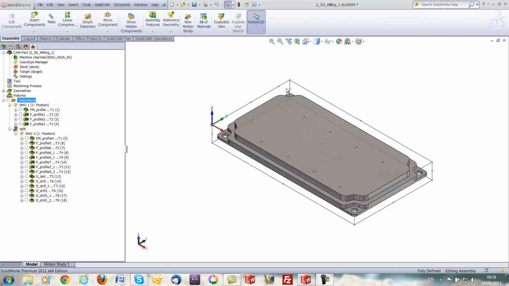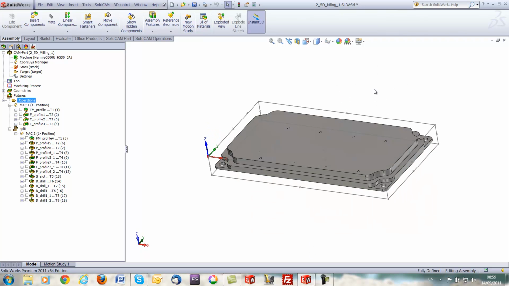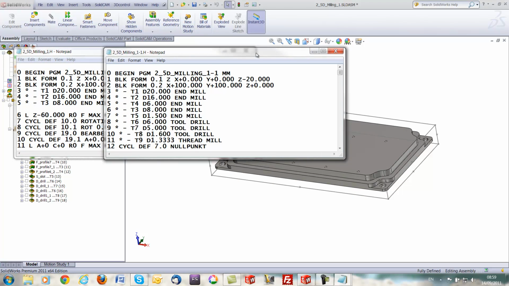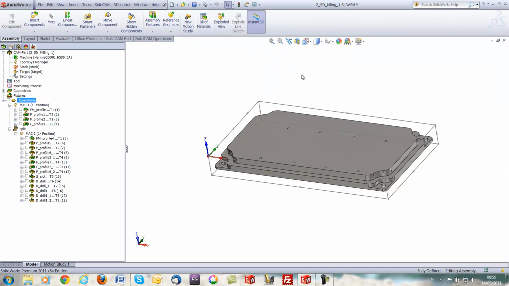In this part that you see on the screen over here, I've created a program for Mac 1, position 1 for this side, and another one for this side. There were two separate setups. I've created a G-code, and as you can see, we have two separate G-codes for the first setup and for the second setup. Now, I'd actually like to see the simulation based on those G-codes.